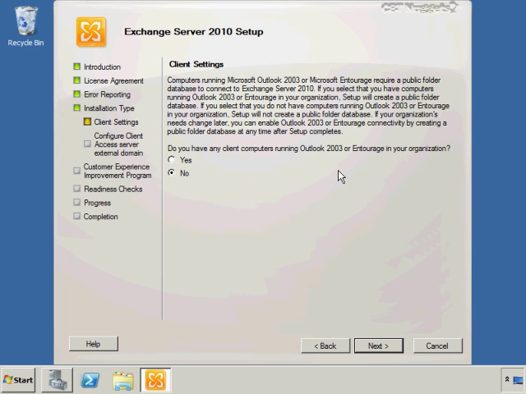If you are going to have computers running Outlook 2003 or Microsoft Entourage, there's going to have to be a specific public folder database that gets created in order for those to really operate. Now, if you choose no here, you could potentially create that public folder database down the road. This is not a one-time chance for you. In this case, we're not going to run any of those older versions of Outlook, so we're going to choose no here and click the next button.